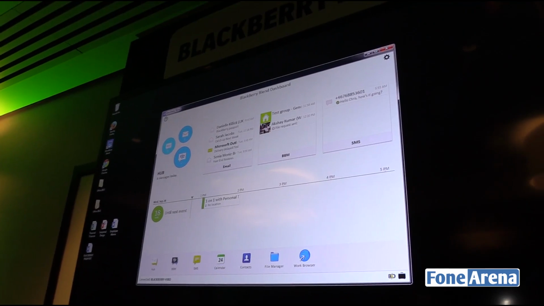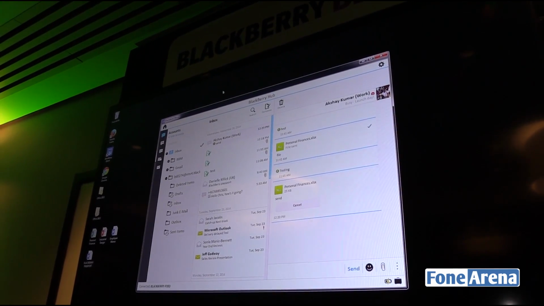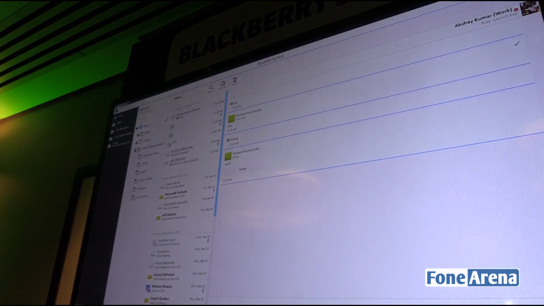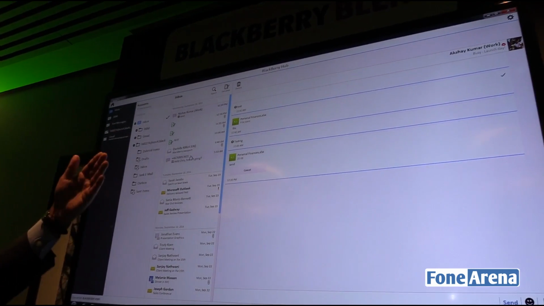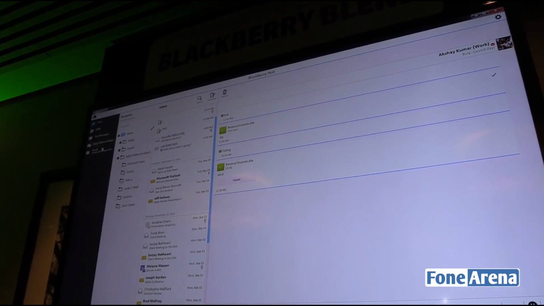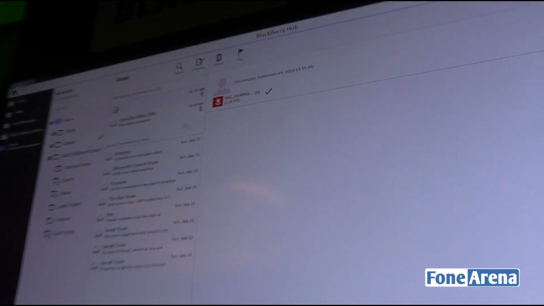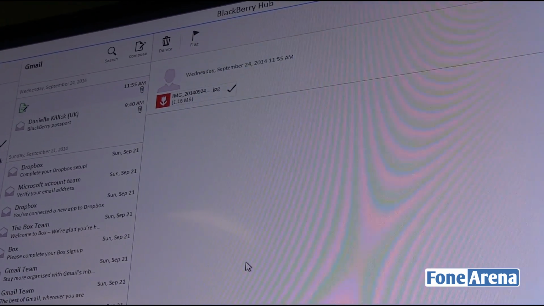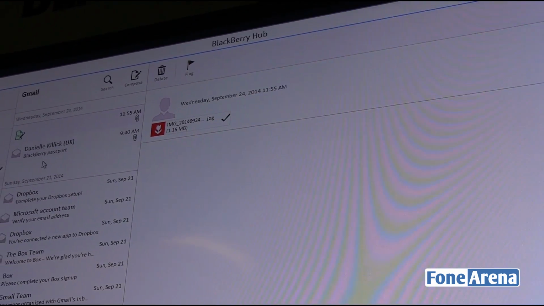Yeah, let me go into BlackBerry Hub. This is your BlackBerry Hub view. There are a bunch of emails, some in draft, some from my office, or my personal Gmail as well. I can go into Gmail, for example, and I can see certain emails there. If there is an attachment, it appears like that.